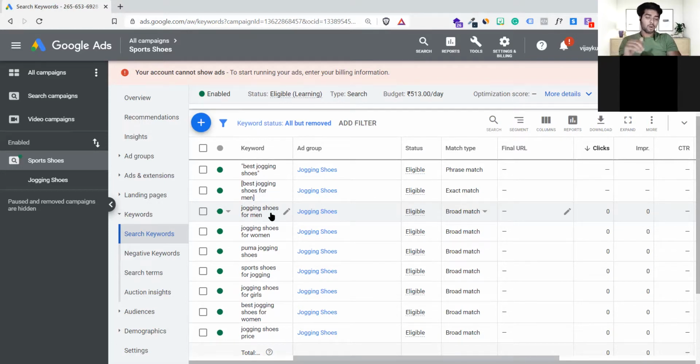Yeah. So what we can do, we can go with broad modified as well, and we can go with phrase match as well. But in this case, I will suggest you go with the phrase match, because we are not making enough changes. This already has 4 words. It's not just a 2-word keyword. There's a difference between a 2-word keyword, a 4-word, and a 5-word keyword. What is the difference? I'll tell you.